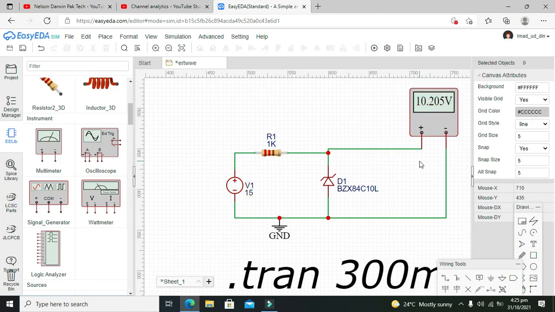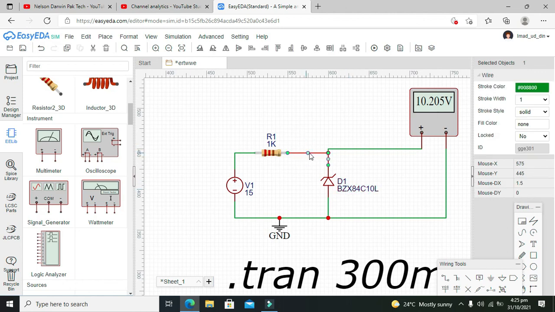So in this way we can safely use our component along the right side of this zener diode. So hopefully you got the concept of how we can use the zener diode within the easyEDA.com online simulator.